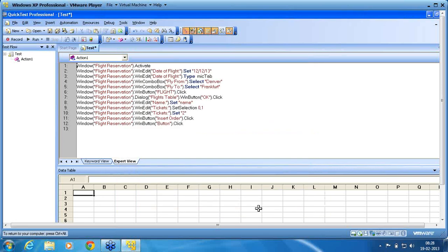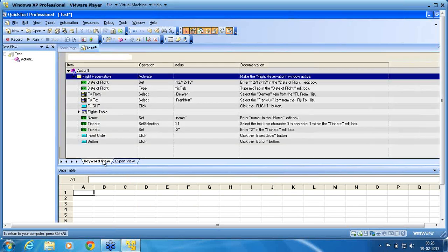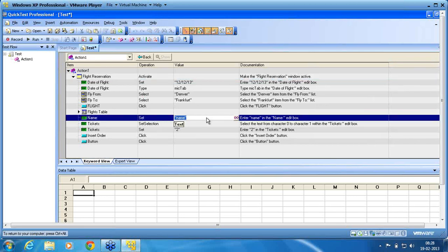Next is, how do I configure the environment parameter inside the script? I come to the keyword view. That is the easiest way. Keyword view is the location where you can easily configure. Select, I want to replace the name with that environment parameter.